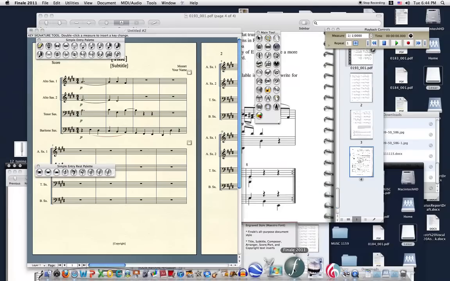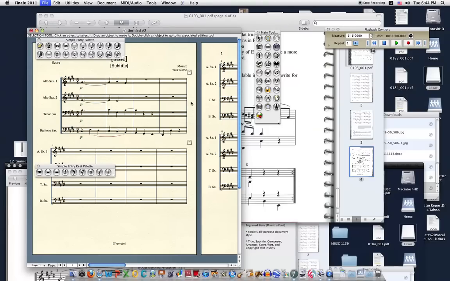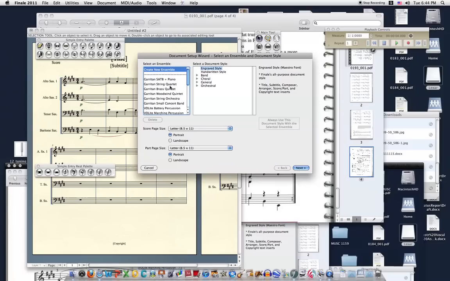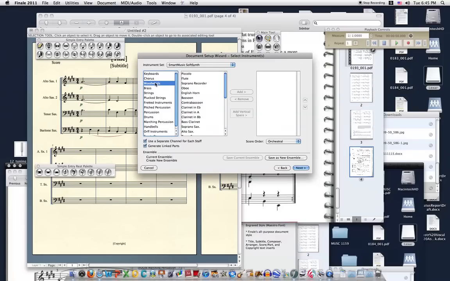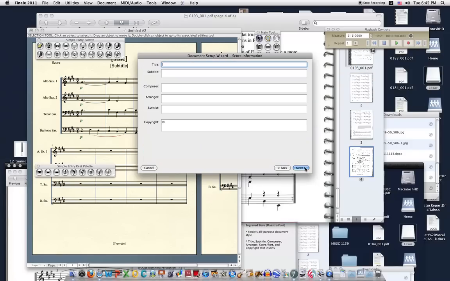Finale makes this remarkably easier. Let's set up a document first with the setup wizard. I'm going to select woodwinds, and then I'm going to build my ensemble. Baritone sax, tenor sax, and 2 alto saxophones. And you can see here that Finale is arranging these in what is called orchestral score order. You have these different choices that you can work with here. But Finale will default to orchestral score. This is the most common form of arrangement.